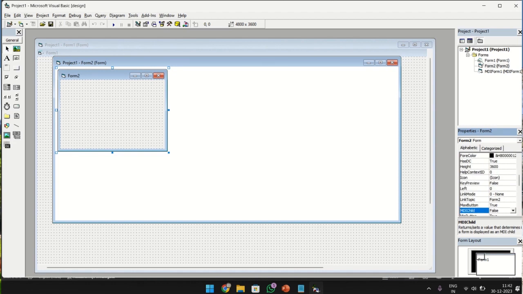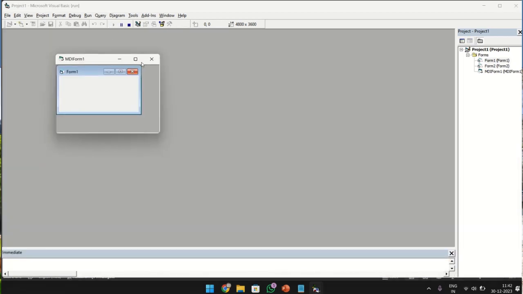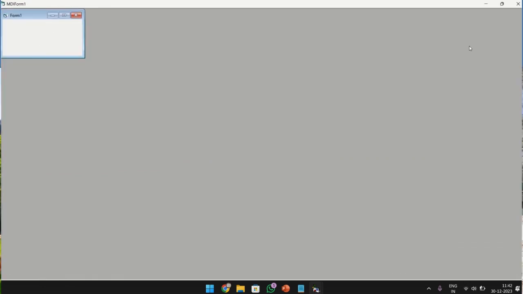Now this MDI form is having one child form. Again choose the second form, form 2, and change the MDI child property to true. Now this MDI form is having two child forms. So we'll just execute and see. So this is the MDI form. The shade will be a little darker. This is form 1, the child form.